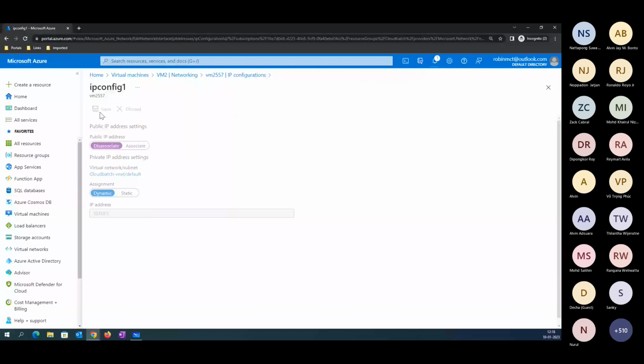So what is the lab we have just done? You are at a customer place. The customer has already created a VM with a public IP address, and the customer wants to remove the public IP address. So we have seen how to disassociate that.